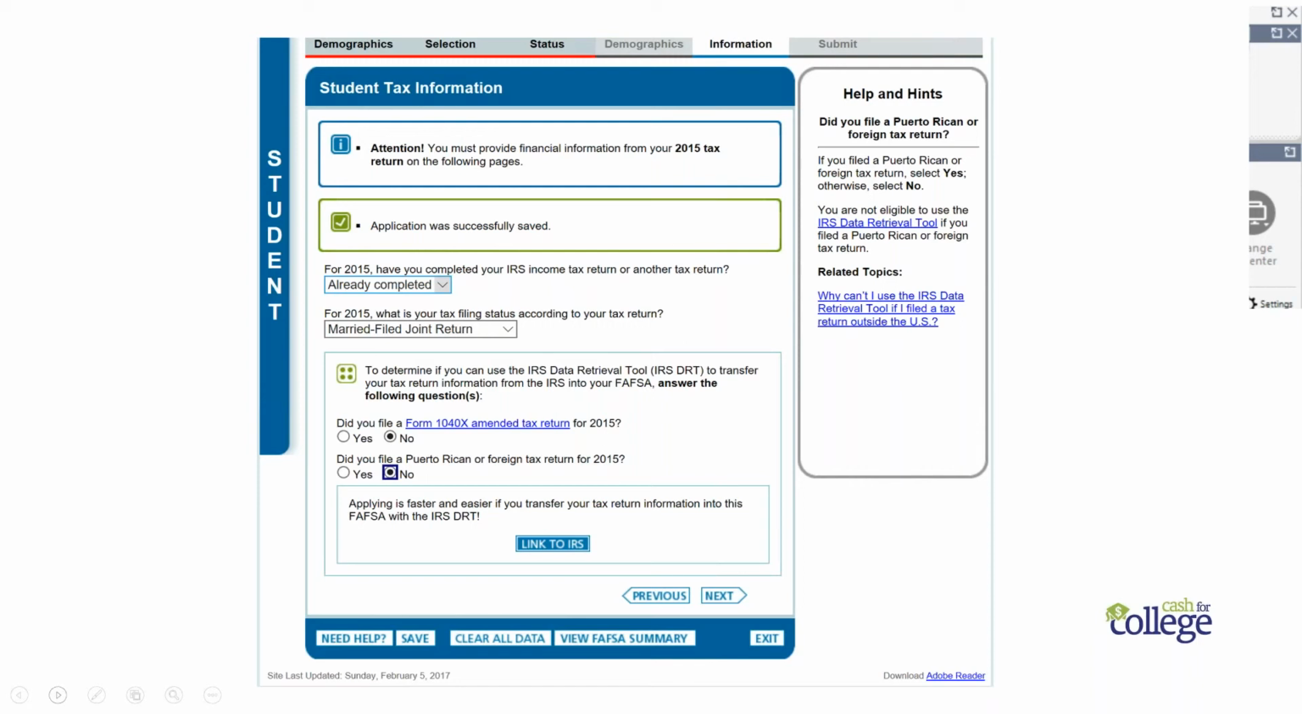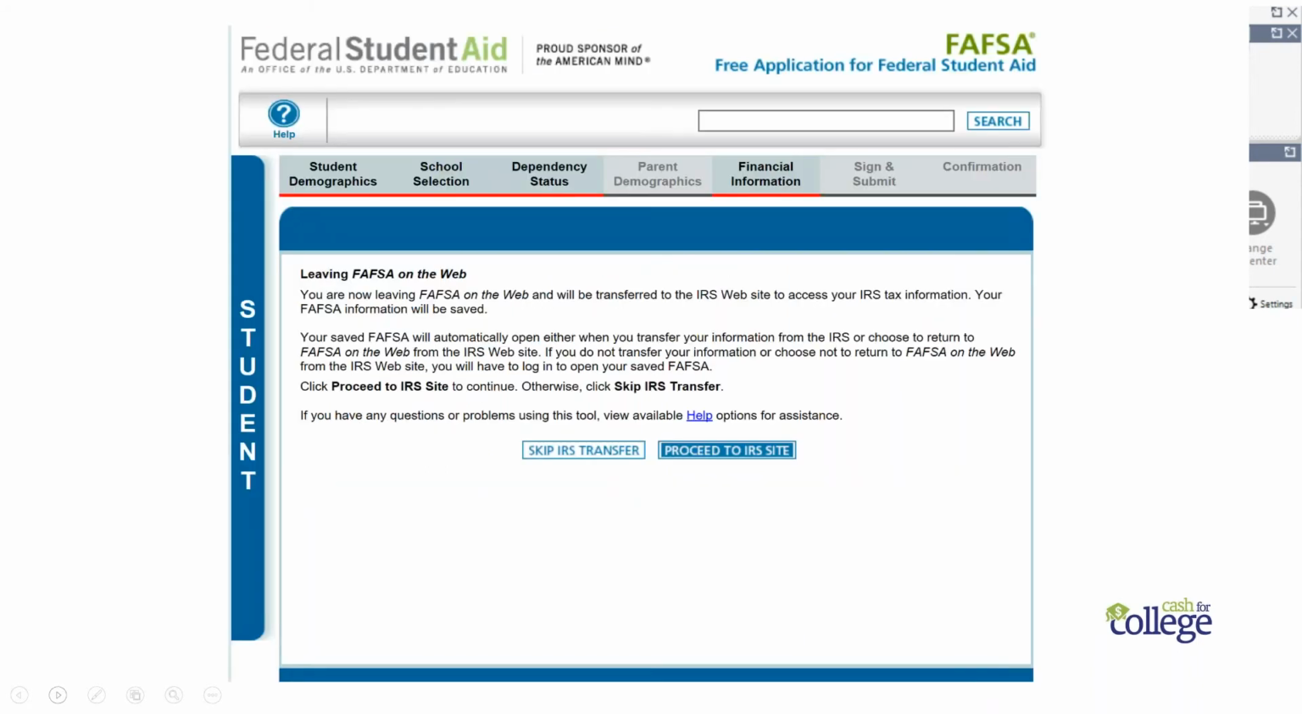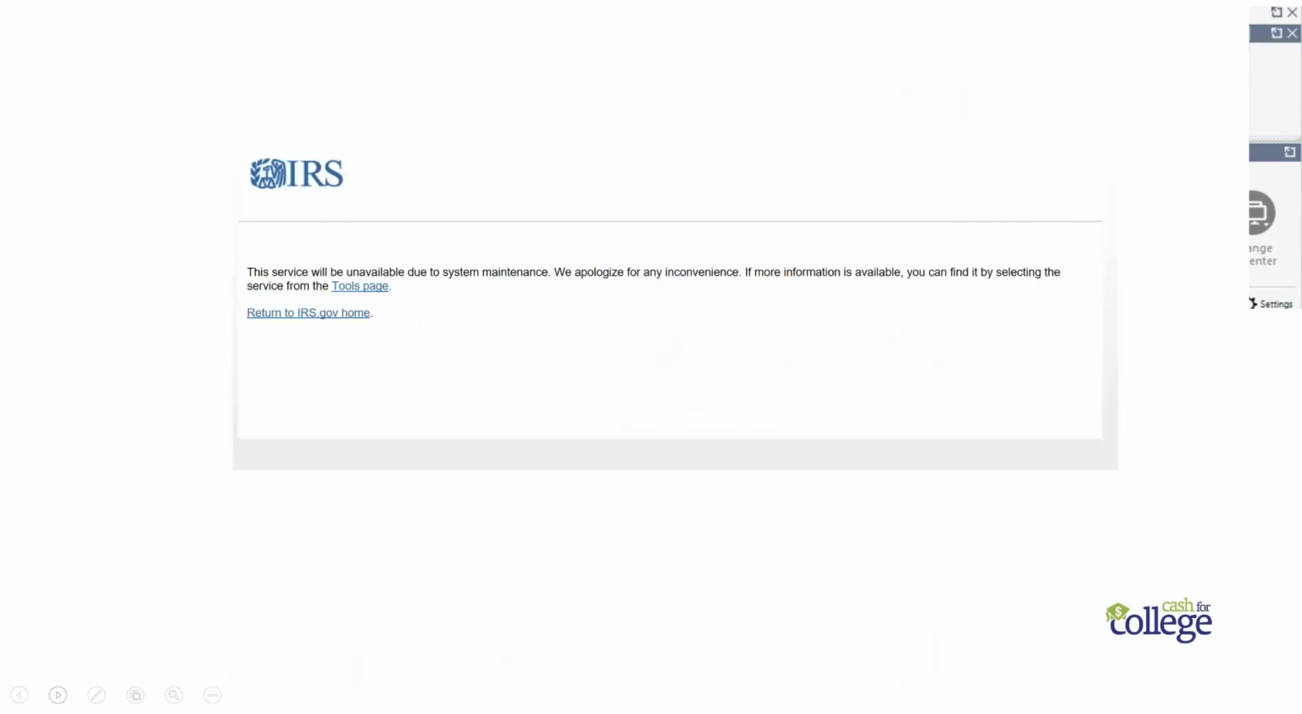It says applying is faster and easier if you transfer your tax return info into this FAFSA with the IRS data retrieval tool. And then it says link to IRS. If a student clicks on that, it's going to take them, again, to the same page it always has, leaving FAFSA on the web, basically saying, hey, we're taking you to the IRS website now, and we're going to pull your tax info into the FAFSA. So it still is letting them proceed to the IRS site. It's still encouraging them to use this tool that is no longer available. And then when they get to the IRS website, it says, sorry, this is unavailable.